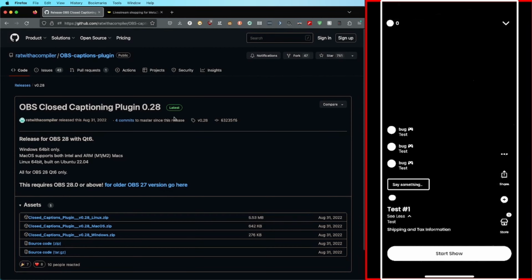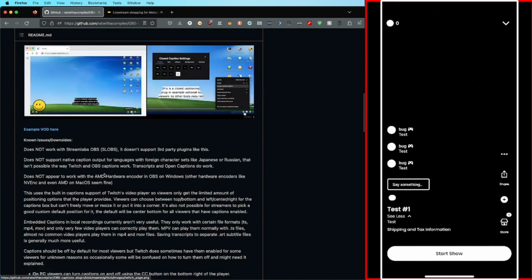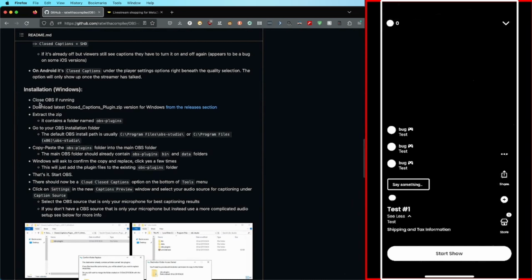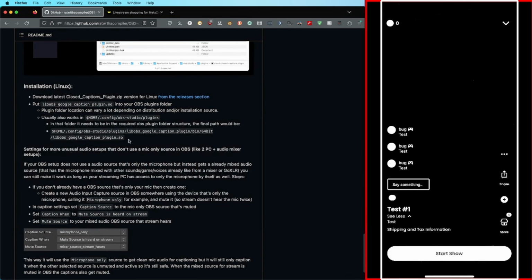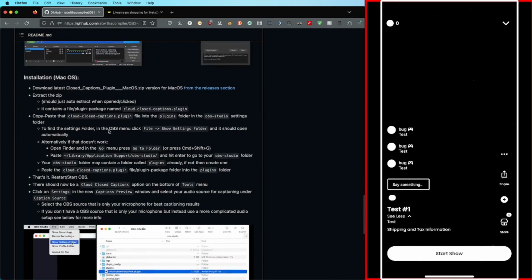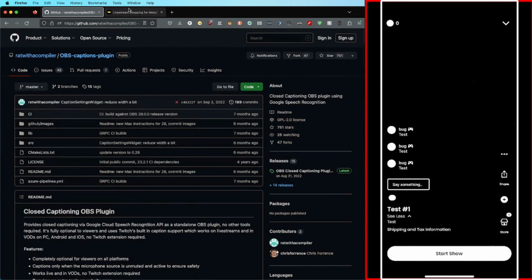If you're not sure how to do any plugin installation, Rat actually has a nifty little install guide for Windows, Mac, and Linux. So that'll do it. Now, there are some stipulations on using this plugin. You don't just plug it in and go. There are things we found out doesn't exactly work 100%.